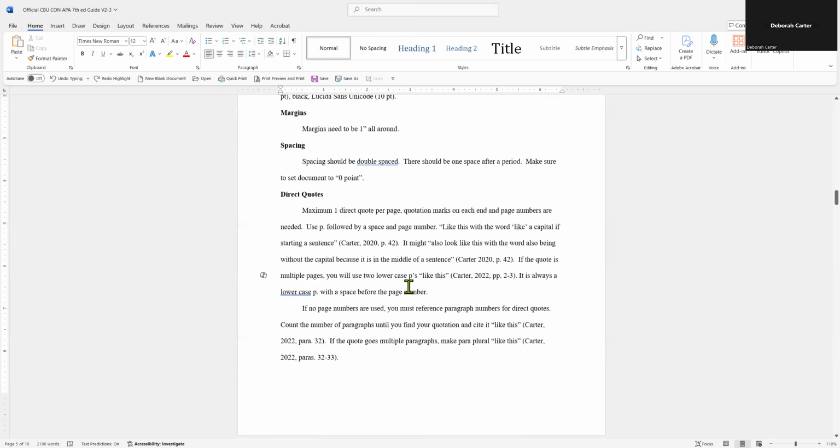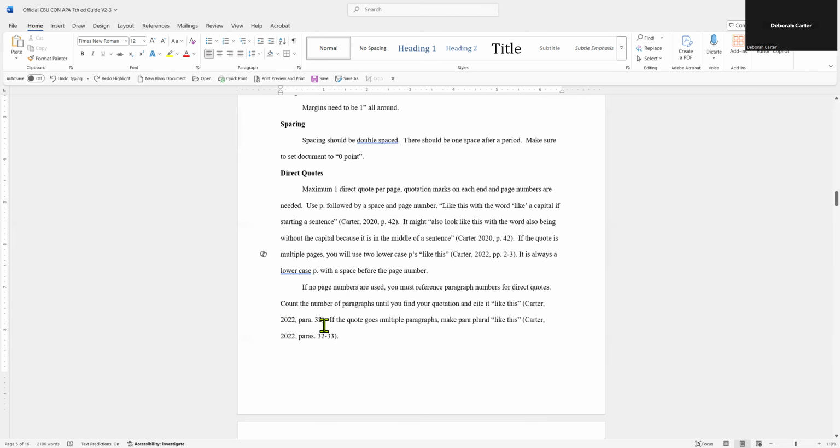If there's no page number, then you cite paragraphs. You literally start counting down paragraphs until you get to that direct quote. So here are some common mistakes, mistakes I see students making quite often. You don't set it to 0 point, and you do put a page number if it's a direct quote. So please do that. If it is not a direct quote, please do not put a page number.